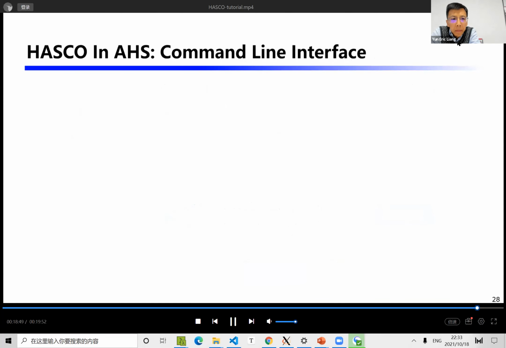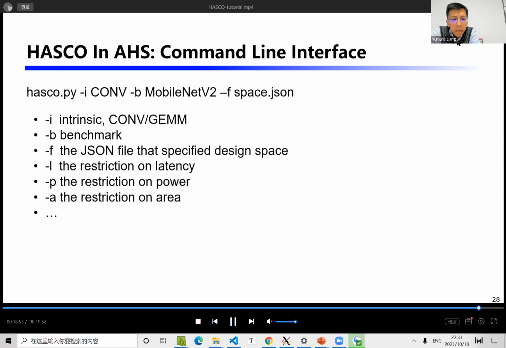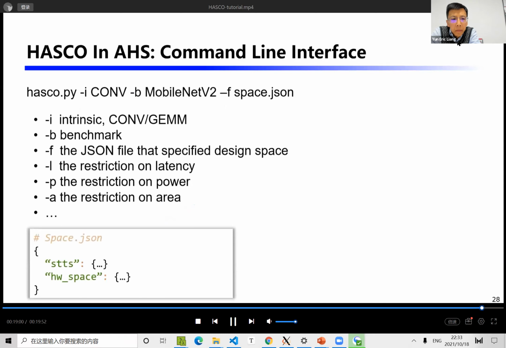We also provide a command line interface in this tutorial. We use haskell.py as the command line interface. The command line interface needs an input JSON file, which defines the hardware spaces and space-time transformation matrices. We will talk about it later in the demo section.